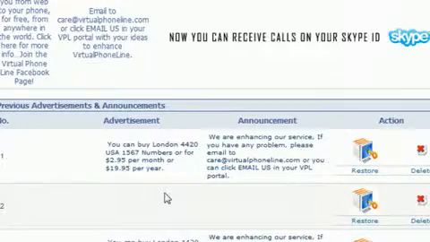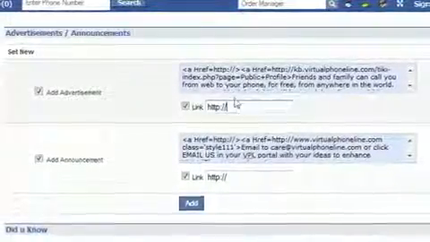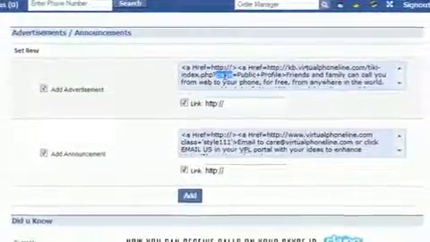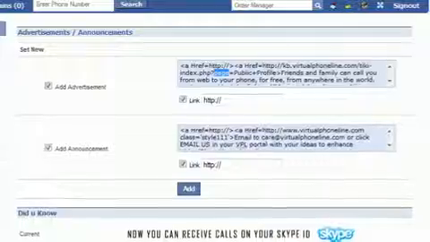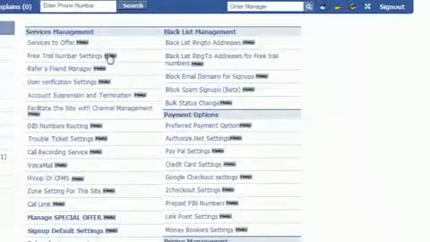It will also show you the previous announcement and the previous advertisement. So if you want to make any changes, just write the advertisement and click on the add button. Now again go to CRM Manager.